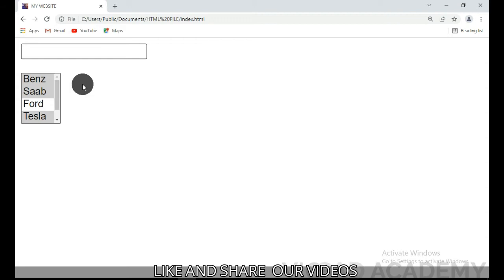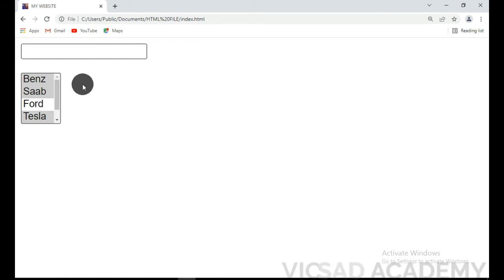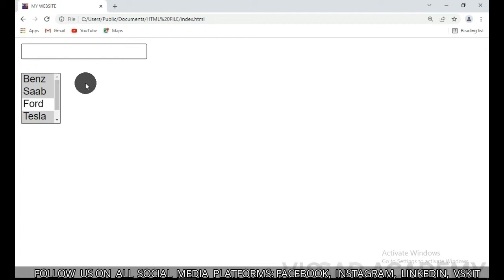But if you're on the Macintosh operating system, you click on the command key. Click on the command key, and then you can choose multiple options. So now I'm on the Windows operating system. I'll click on the control key, and then I'll be able to choose multiple choices.